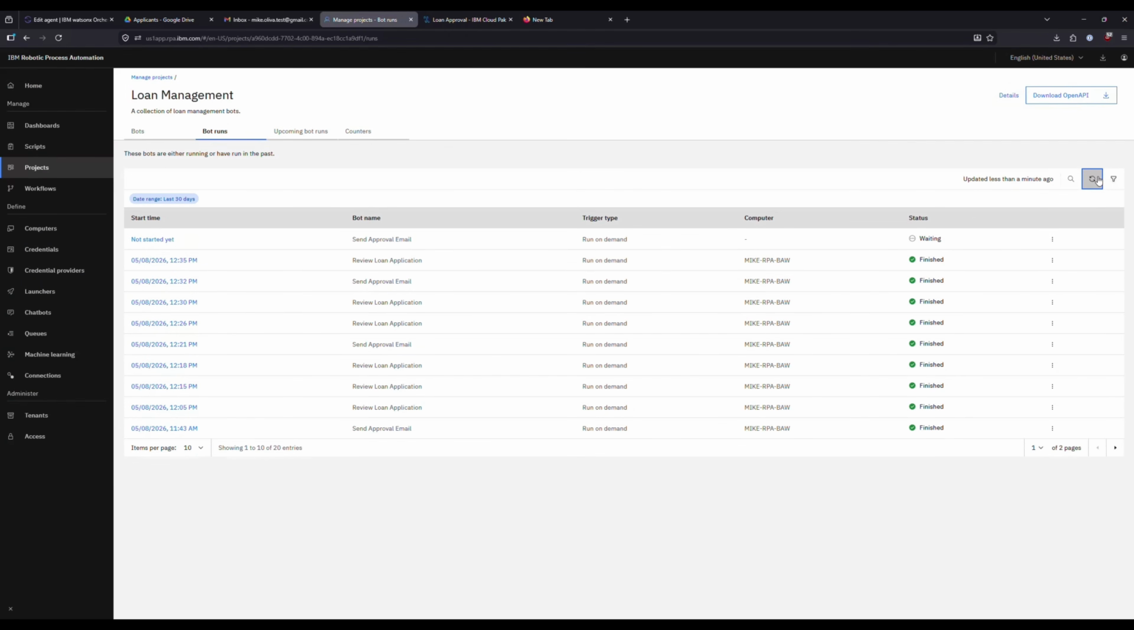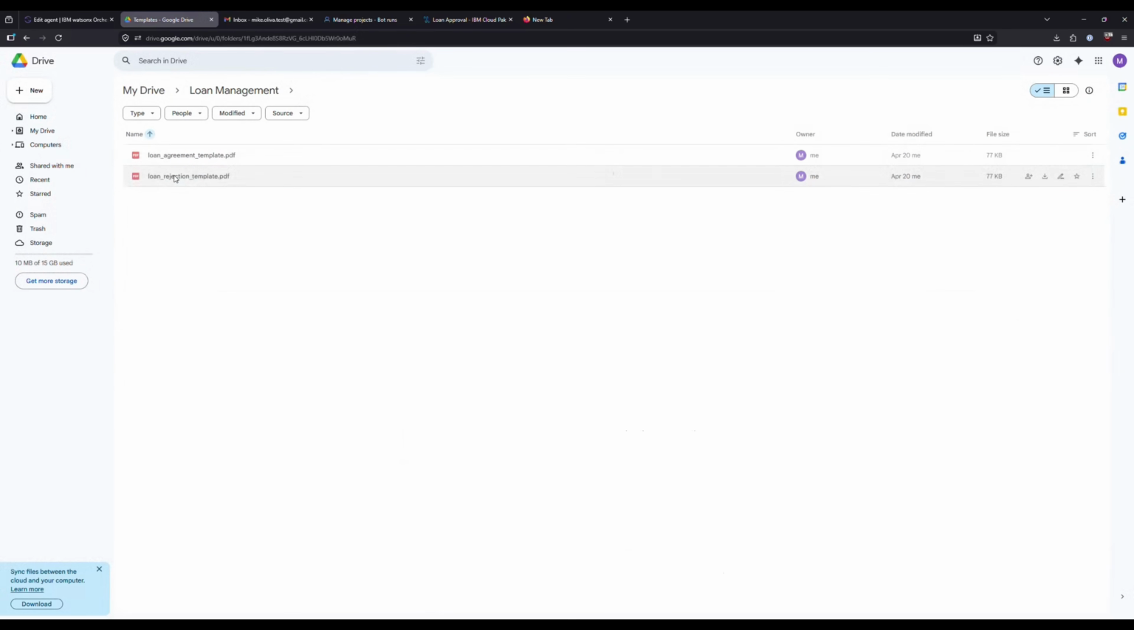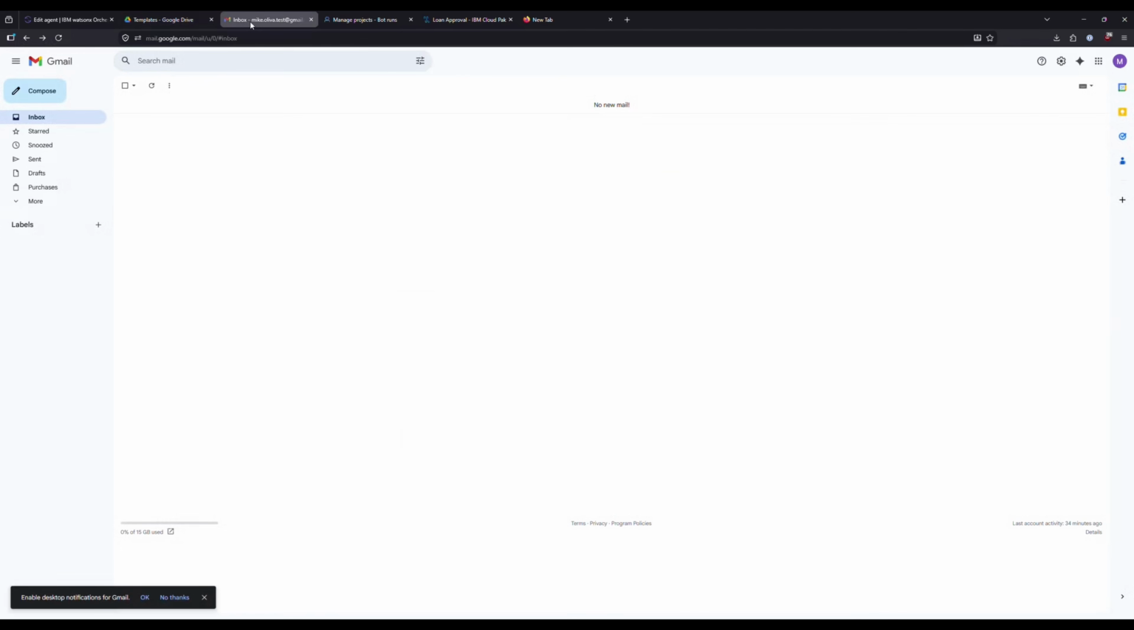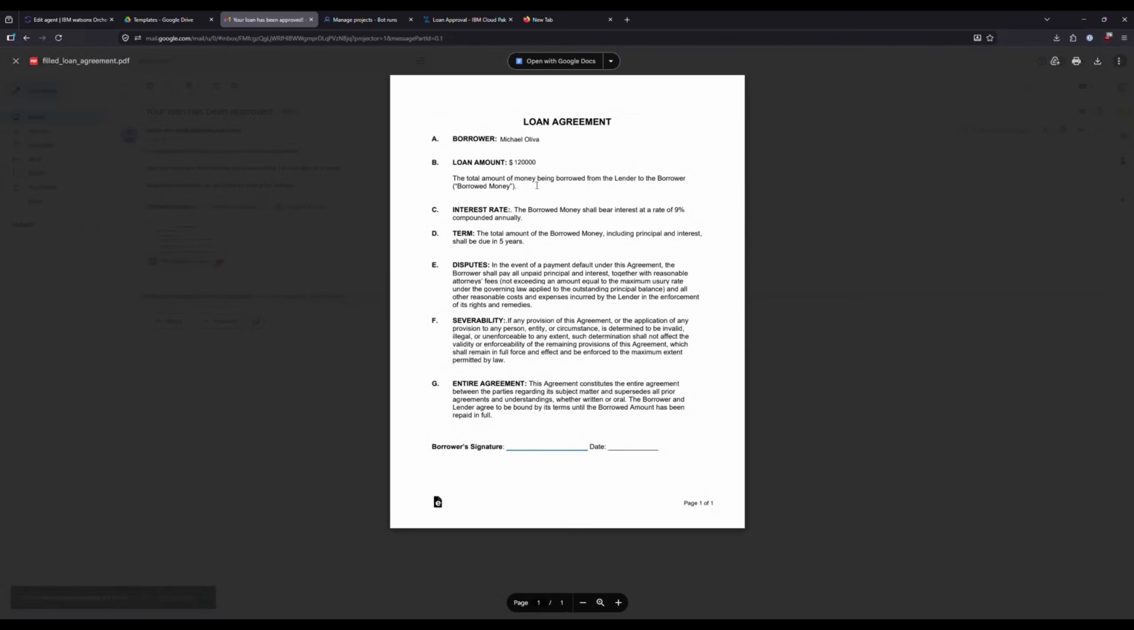The bot again connects to Google Drive to retrieve a loan agreement template. The template is initially empty, without the borrower's name and the loan amount. The bot then fills in the required information and attaches the document to the email. Moving to the inbox, the new email has arrived. Opening the attachment, we can see that it's a filled-in loan agreement.